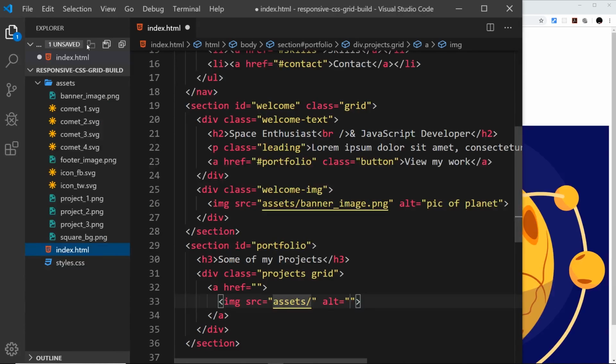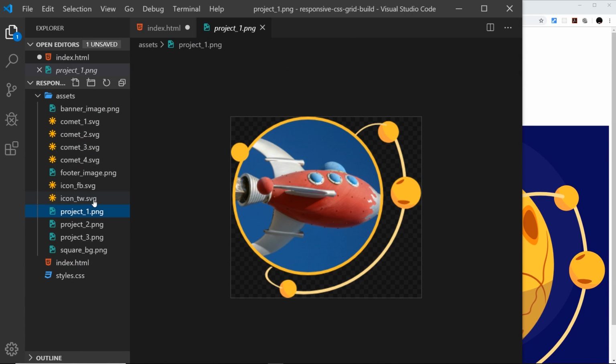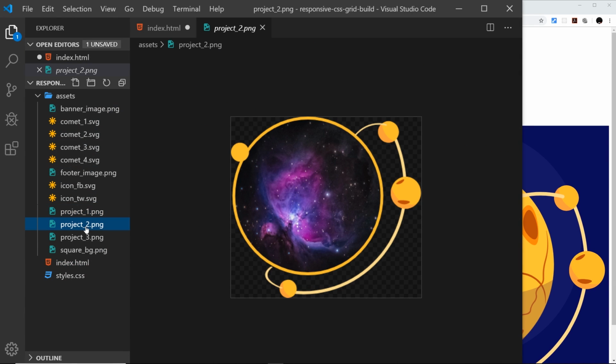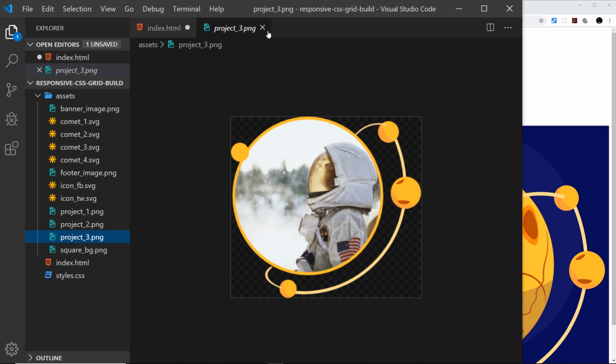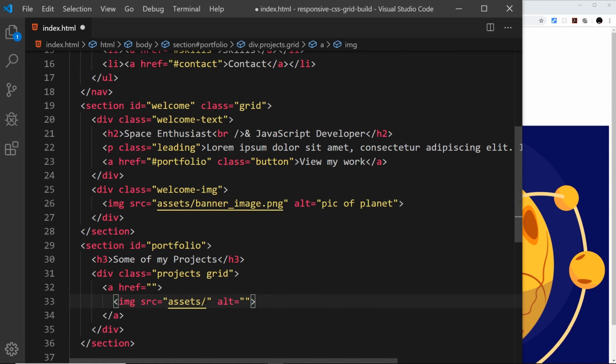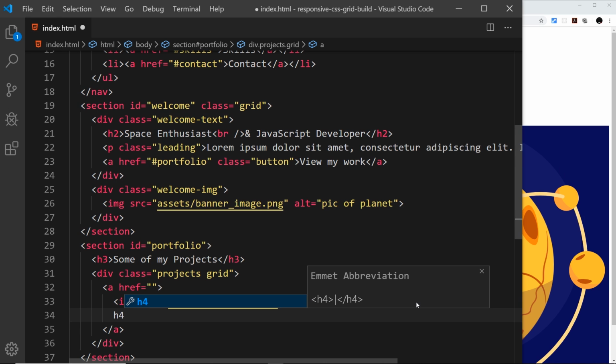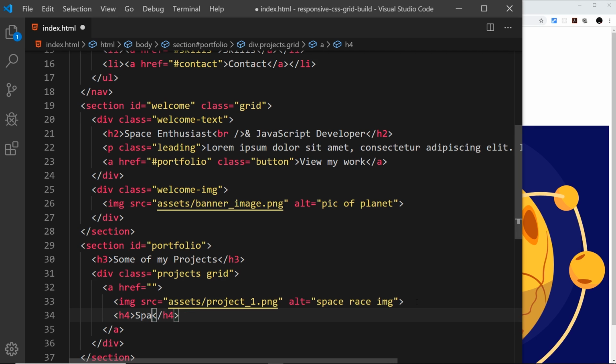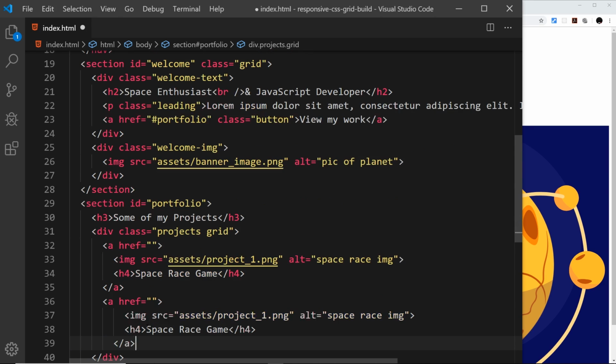So let me show you what those look like. So if I go to project 1, you can see it's this thing, project 2 and project 3. They're the images we're going to use for the portfolio. So assets, and it's project 1 first of all, and in the alt we'll just say space race image, and underneath we'll do an H4, and this is the name of the project, and it's going to be called space race game.